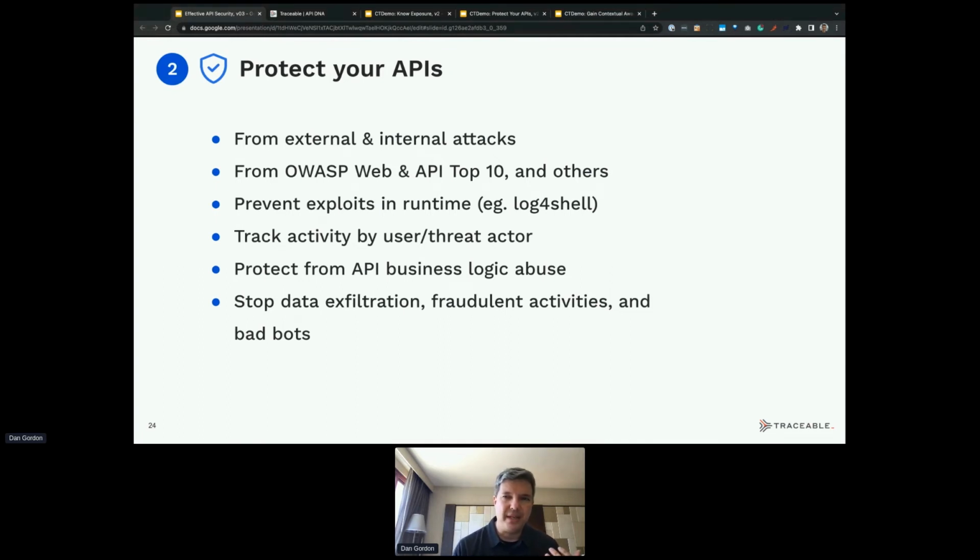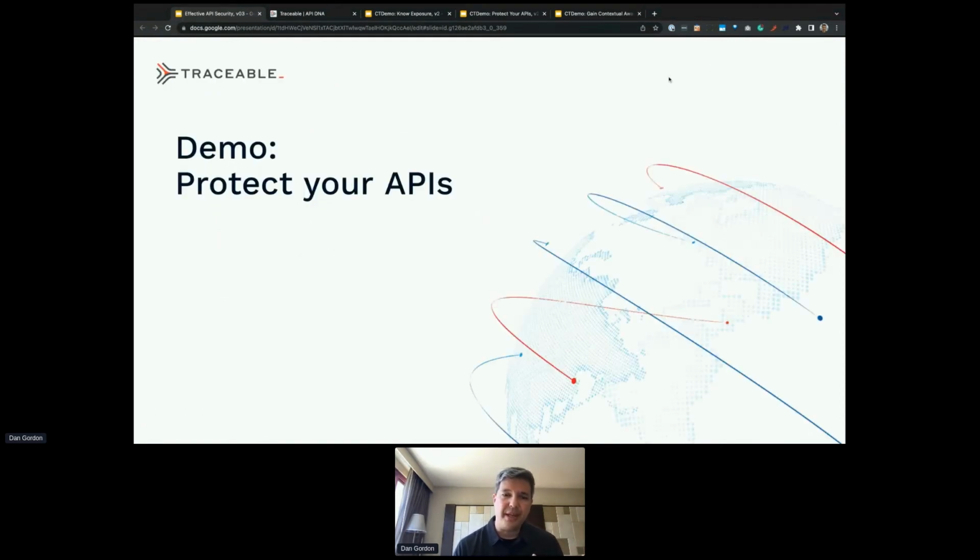But if you think about this, an attacker is going to use whatever is at their disposal, and very possibly in conjunction. So we want to make sure that we're covering that.